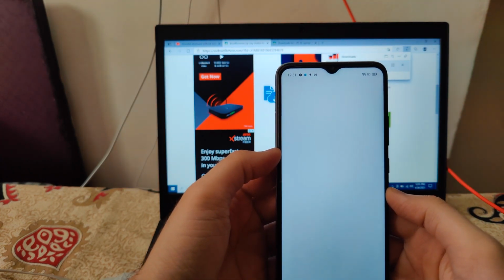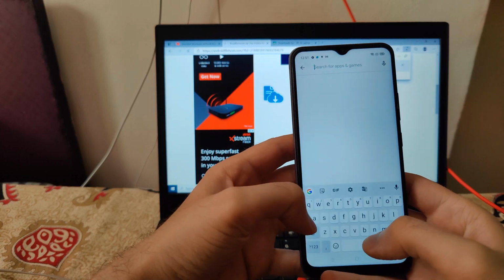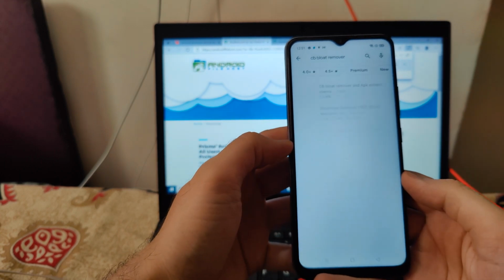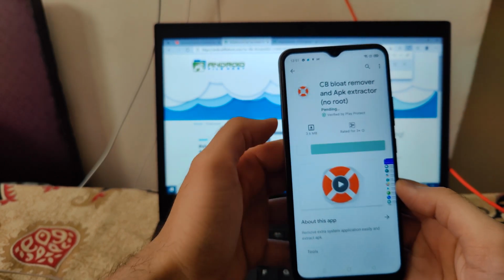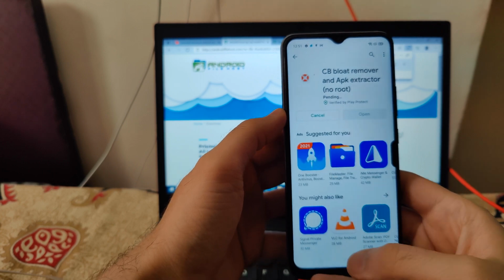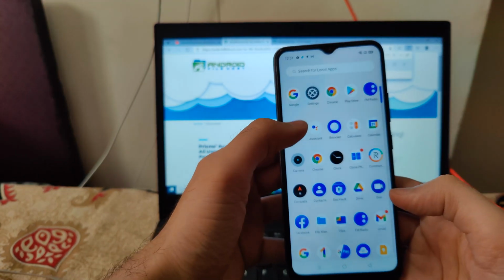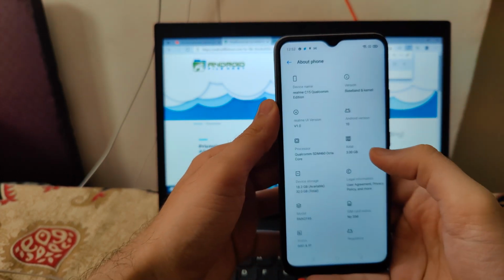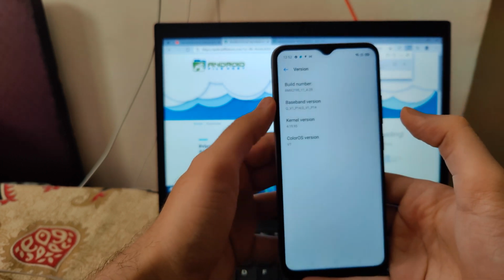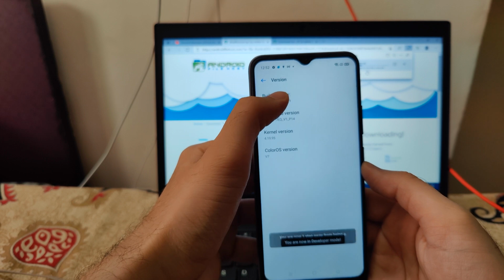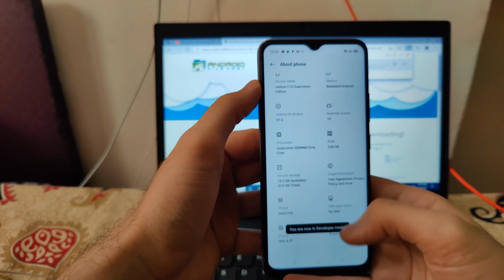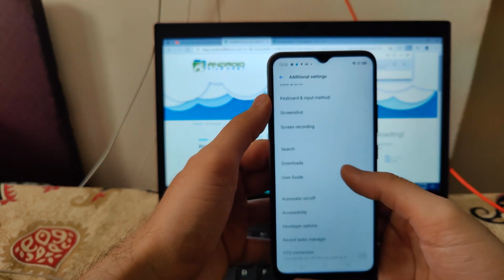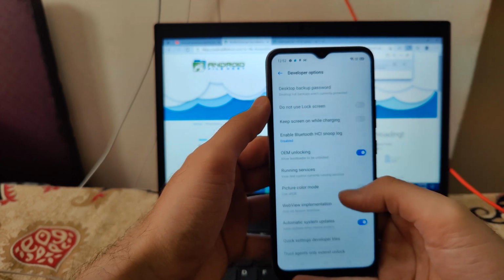So first we'll go to Play Store and download CB bloat remover. You can just search in the search bar and install it. There's one more setting which you will need to change. You have to enable developer setting and USB debugging mode. If you don't know how to do it for your mobile device, you can just search it on Google and you'll find the way. If you face any difficulty in that, you can just comment in the video and I'll provide the solution.